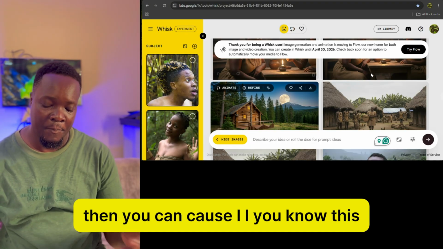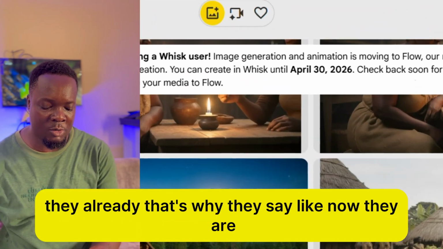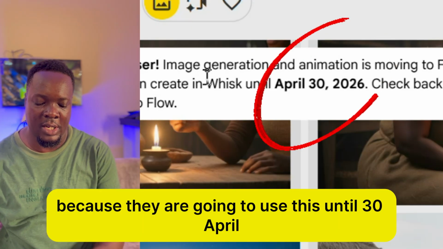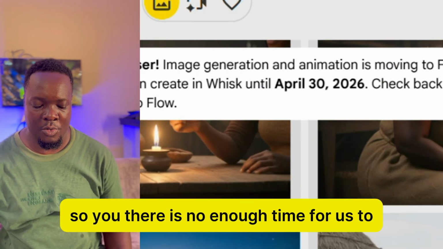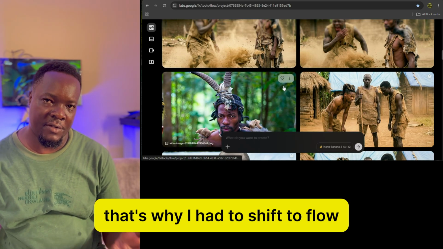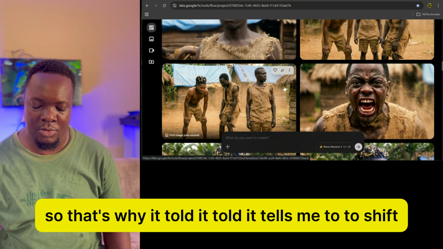They are going to use this until 30 April, so there is not enough time for us. That's why I had to shift to Flow. That's why it tells me to shift.